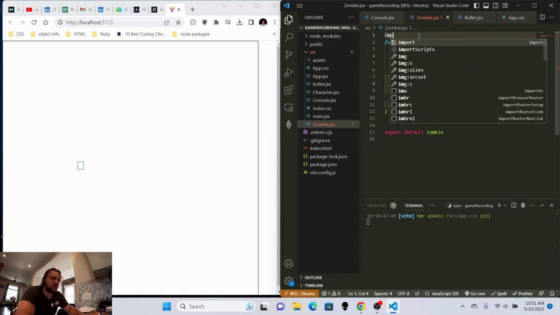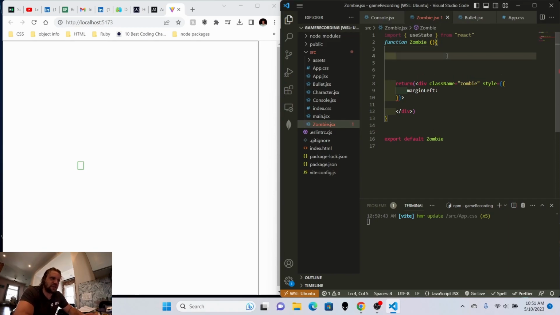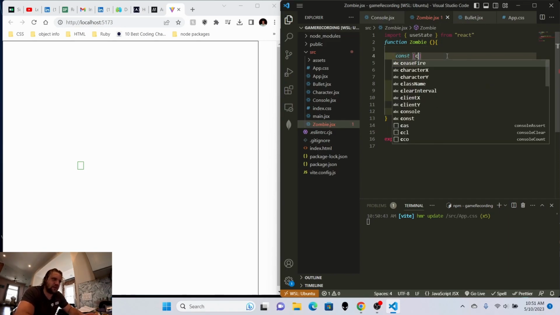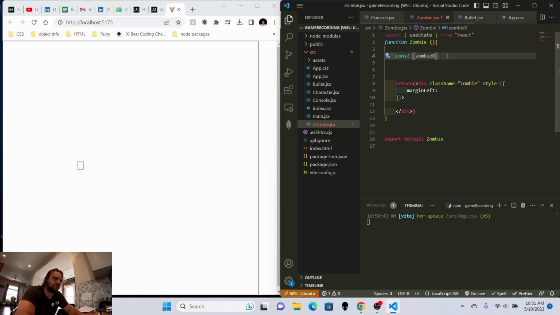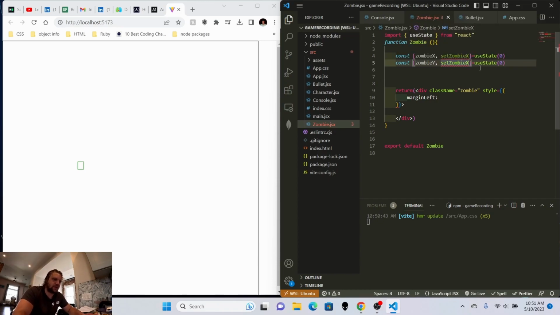So let's import useState, and that state will be, we'll say, x. So const [zombieX, setZombieX] = useState, and we're just gonna put 0. We'll copy that down for y, and that was just Alt Shift Down to copy that down really quickly. We'll do zombieX, zombieY. Then we'll do margin left of whatever zombieX is, zombieX, comma, margin top will be zombieY.